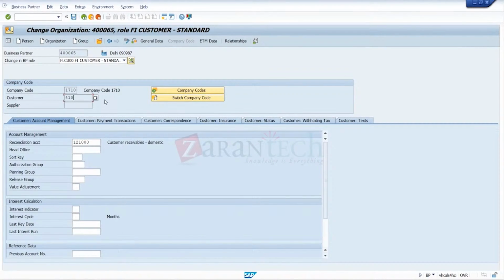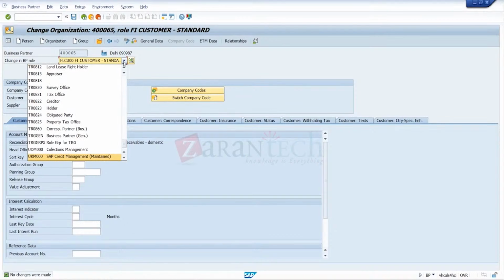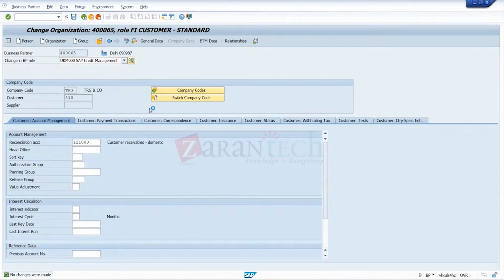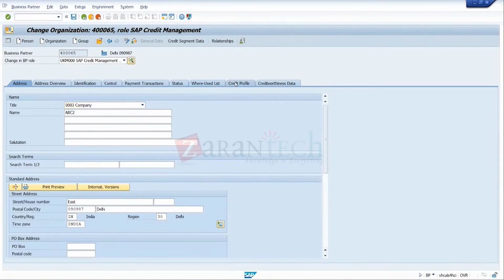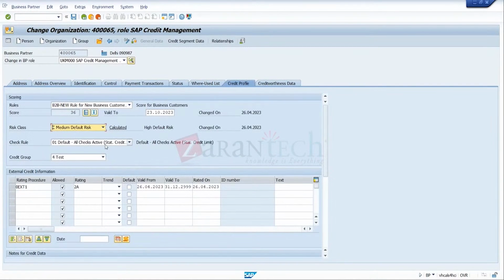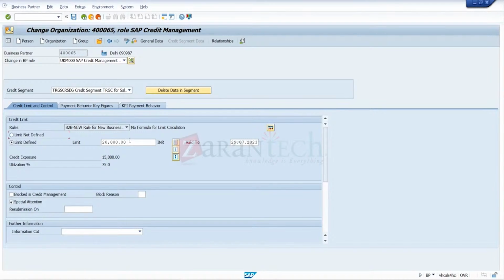Customer number is 410. For 410, the 410. So credit profile is there. So I'm taking all checks and segment data. I have maintained 20,000. So this one is for 65. That is 410. It's for 410.